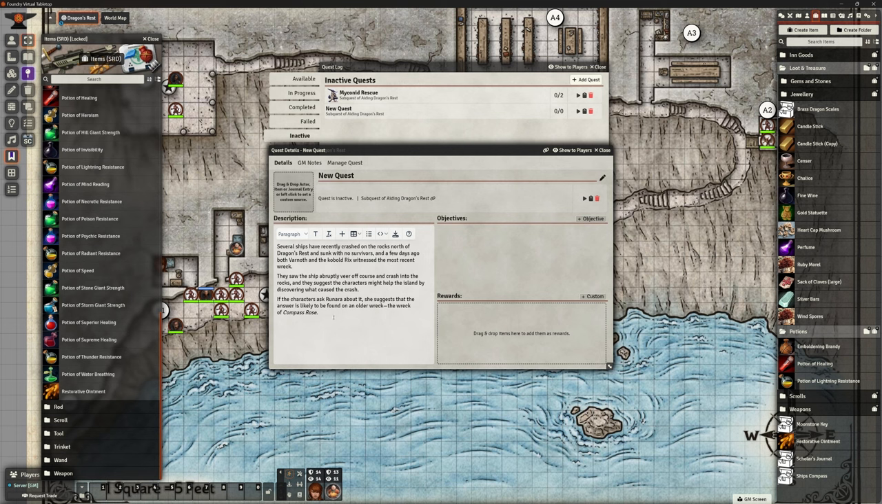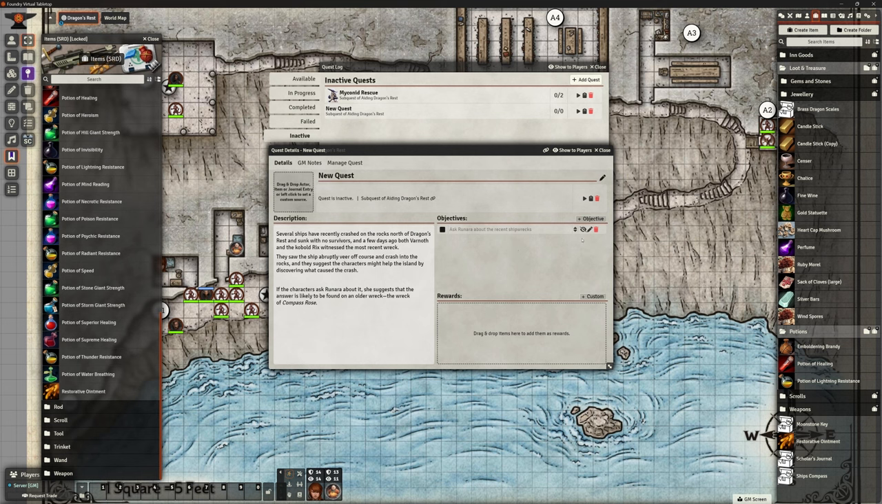If the characters ask Renara about it, right. So we don't want to put that there. How might we do this? So we want an objective. Ask Renara about the recent shipwrecks. There we go, that's an objective. We can have that one visible as part of this.